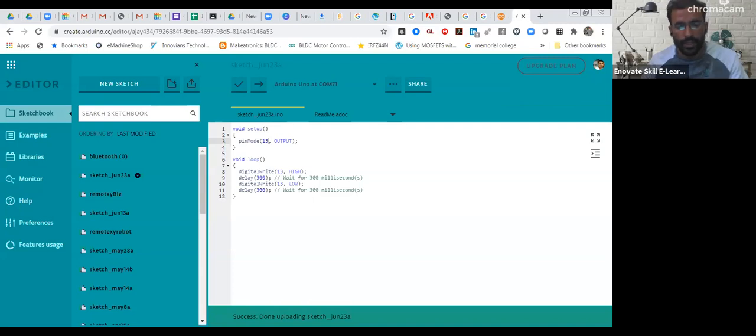Upload success. So now you can see my LED is blinking over here on my Arduino board. Are you able to see that LED? That red color LED is blinking over here. Are you able to see it? Yes, the built-in LED at pin number 13.